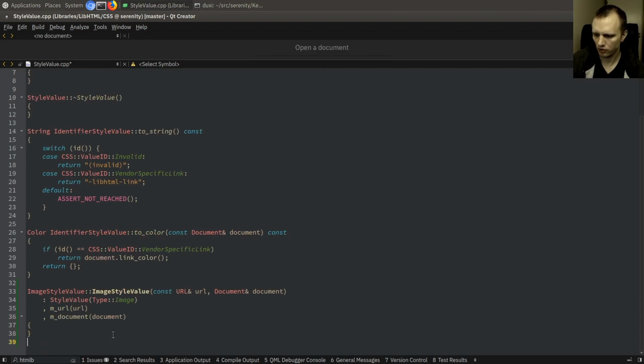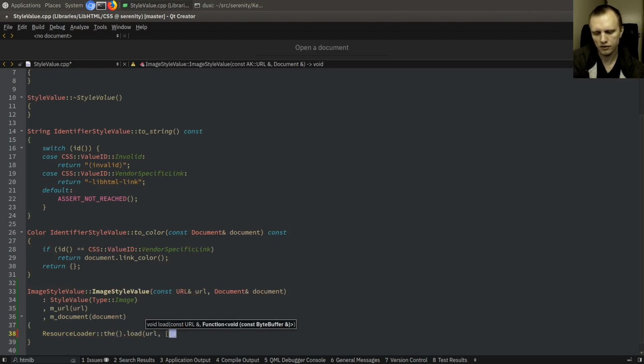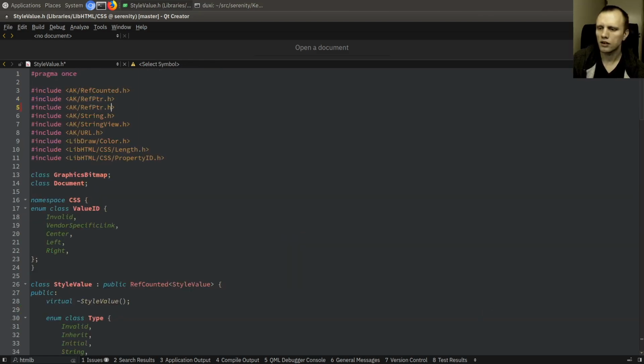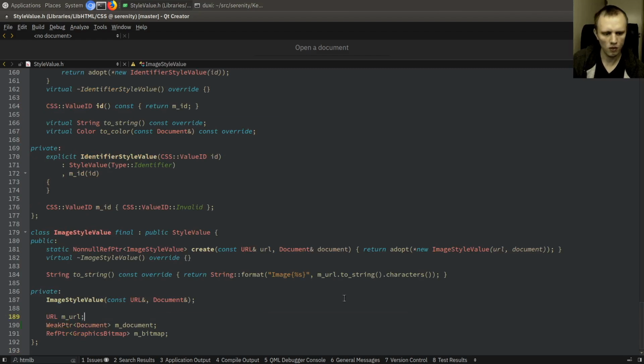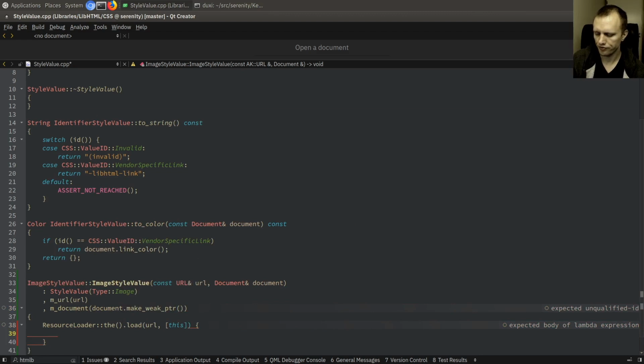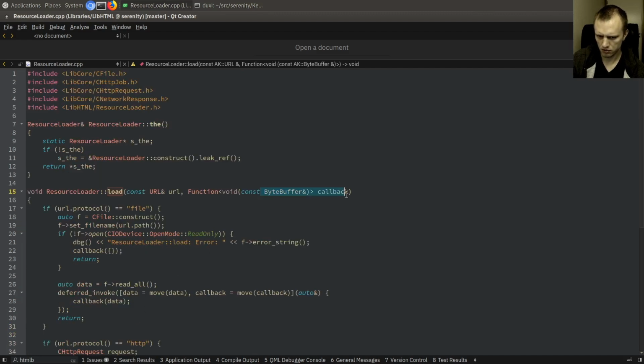So we'll get the resource loader. Load URL and then hit me with, oh, actually, this should not be a reference just like this, because there's no guarantee that the document will stay around. So we should actually keep this in a weak pointer like this. And we'll need a weak pointer for that. Yeah, that's better. And then here we will make a weak pointer to document. And it's going to give us the data. Right? Give us a byte buffer. Yeah.